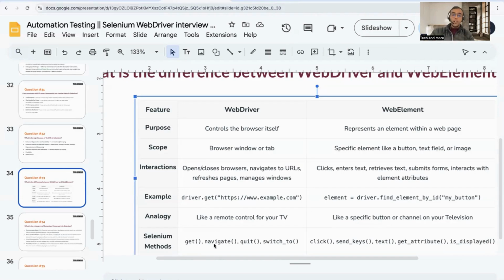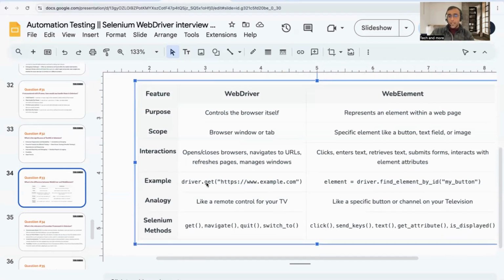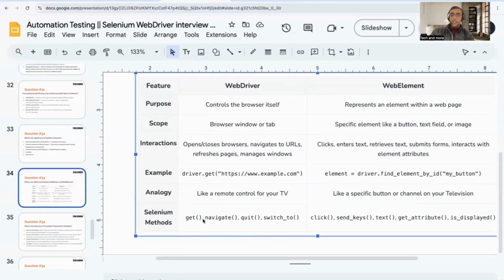An example is as simple as this: in WebDriver, you have driver.get, right? When you use driver.get, you're not using it on a web element per se. You are basically navigating to a URL. Whereas for a web element, you use the XPath and you use driver.findElement and so on. And then there are some methods, like get, navigate, quit, switchTo. You're already aware of these methods, because if you're coming for interview questions, you know what they mean. If you don't, go to the Salesforce automation testing playlist on the channel that I talked about, and that will help you.